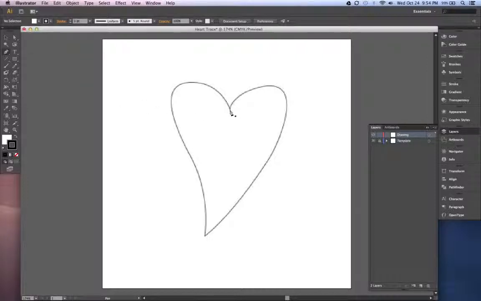Really fast, we're gonna start right here where the two shoulders of the heart meet, and we're gonna just click once and let go and put a point there. Now again, it's important that your drawing layer is selected. If I had my template layer selected, it wouldn't do that. I wouldn't be able to draw because that layer is locked. So make sure that your drawing layer is selected.